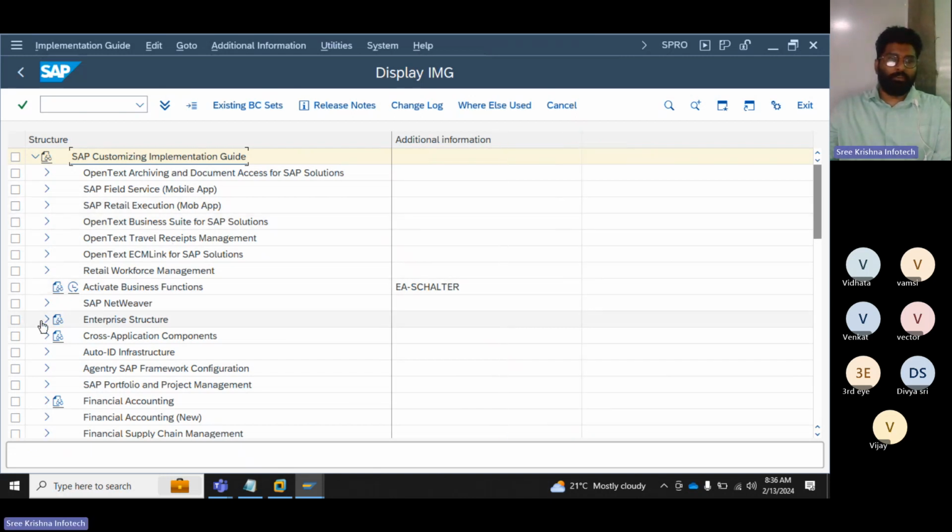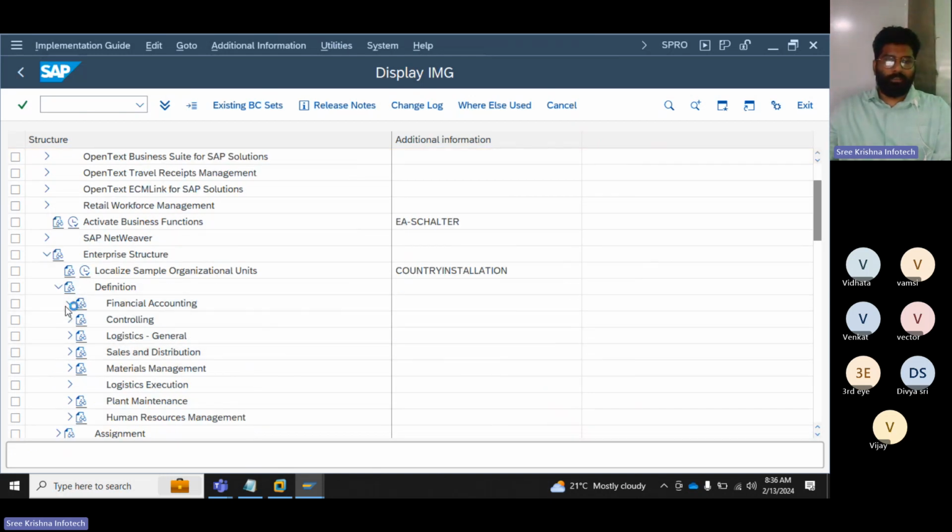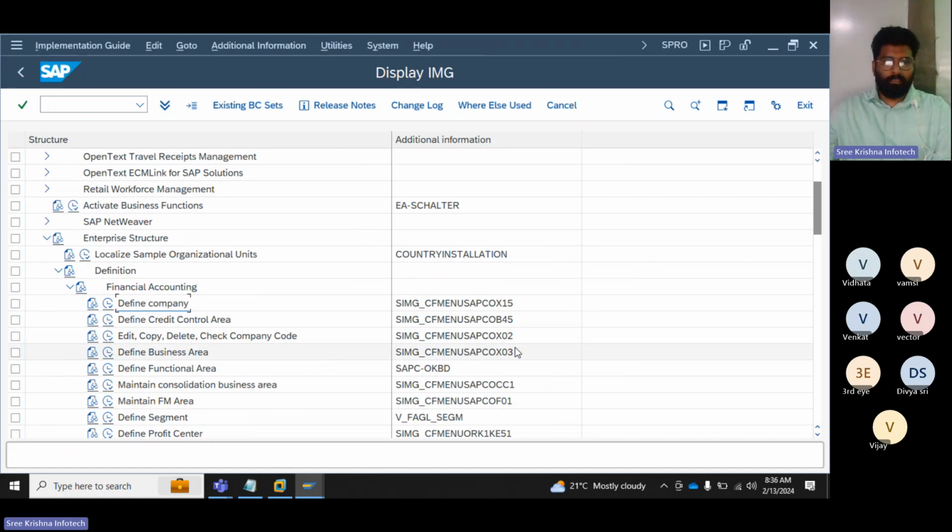Look here, whenever I go to enterprise structure, go to definition, and click on financial accounting, the defined company, here we get additional information. In this technical name, the last four keys are called the T code. Do you remember just now we entered OX15? OX15 is nothing but a technical key code. You can simply call it a shortcut key, a transaction code. So this is the T code, OX15.